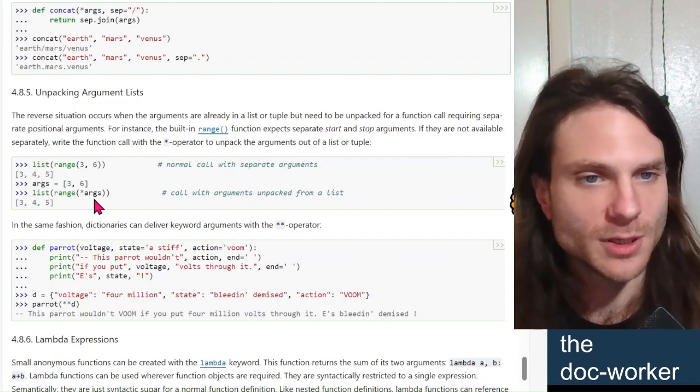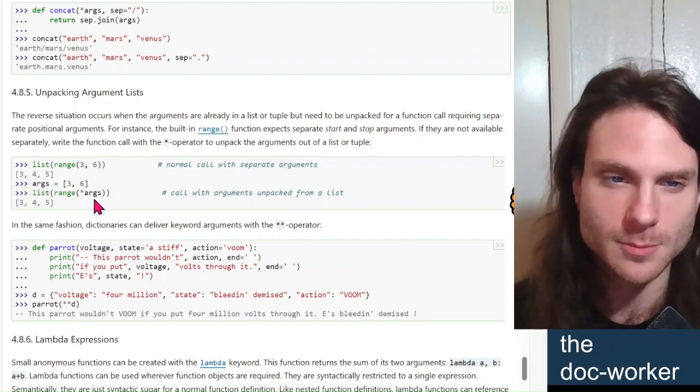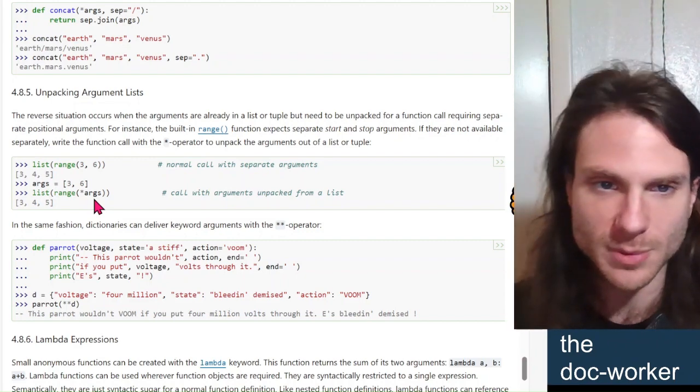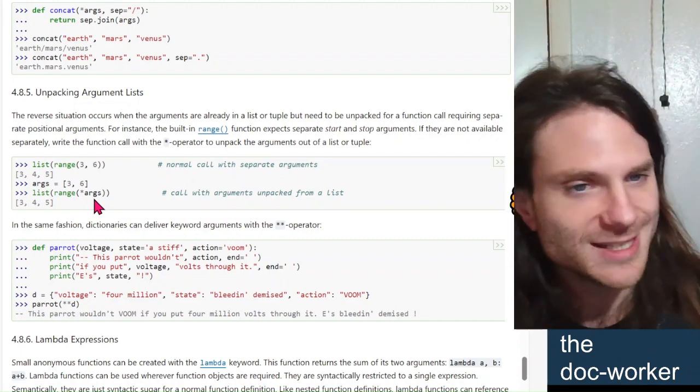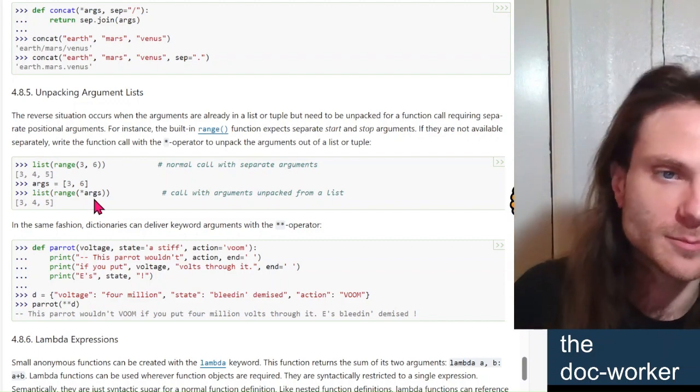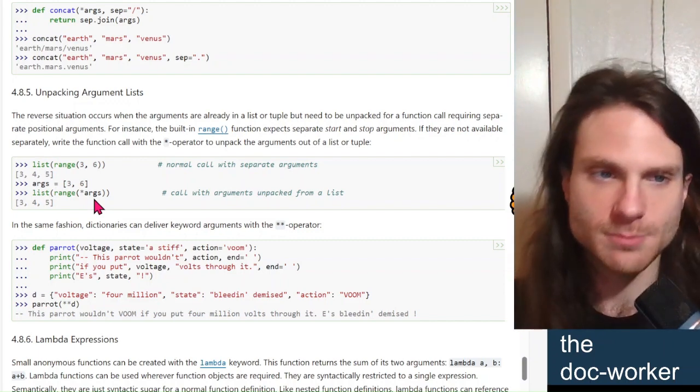Then it prints "if you put", followed by whatever's passed into voltage, followed by the string "volts through it", ending with a space. And then it prints "it's", followed by whatever's passed into state, followed by the string "!".